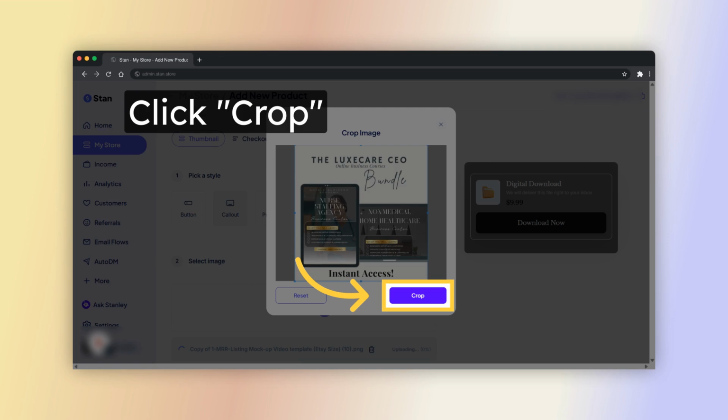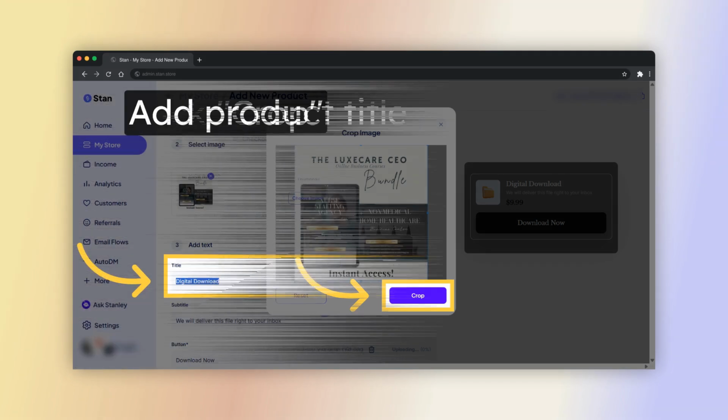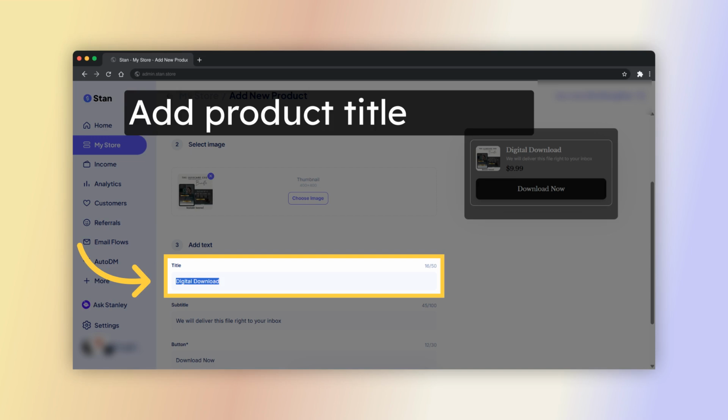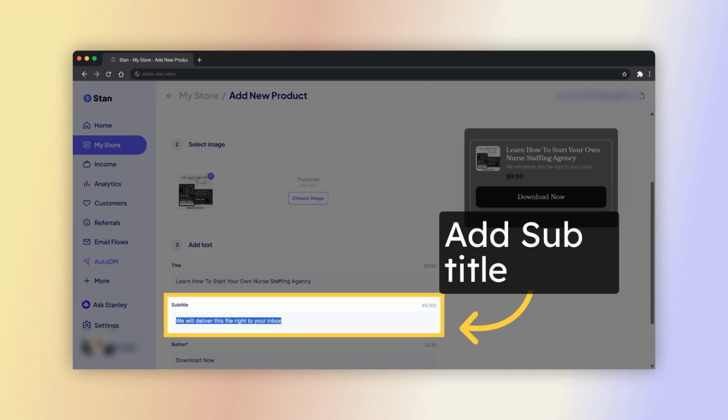You're going to choose crop. Next, you're going to add a title of your product. Next, you're going to add a subtitle for your product. This could be a little bit more information about the product itself or a catchy little tagline. So whatever you want to add, you can add that in your subtitle.